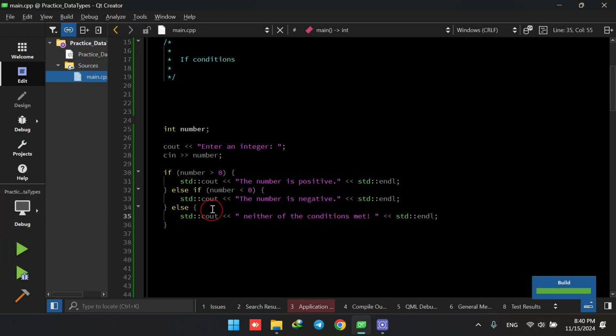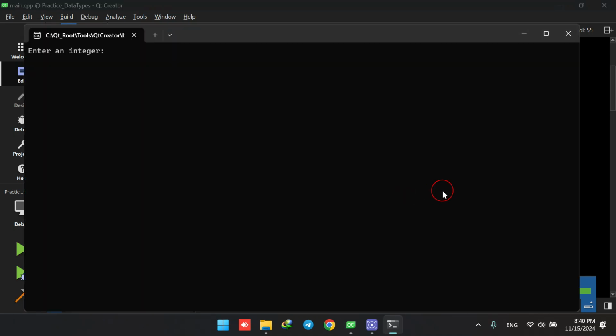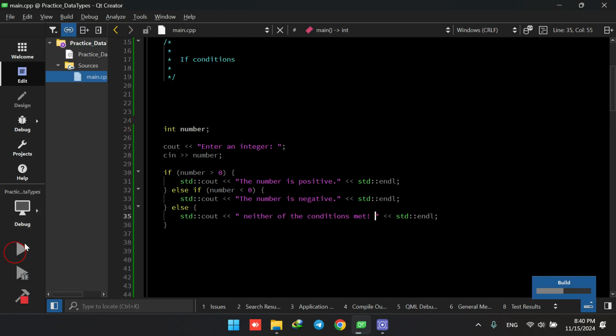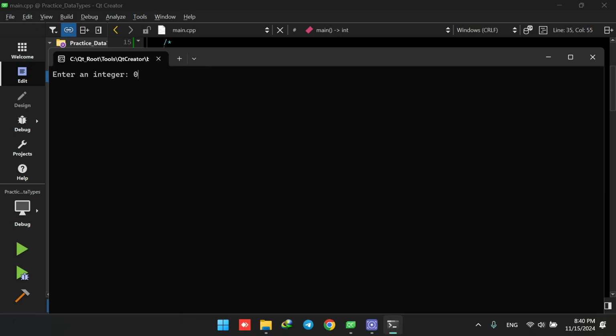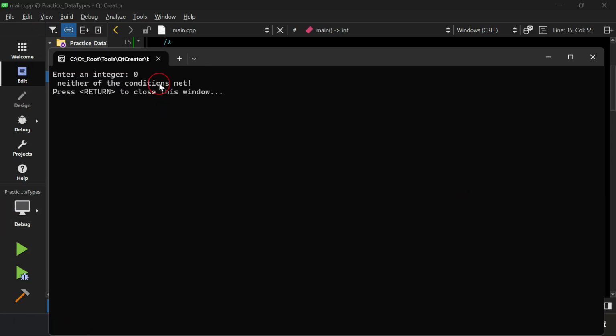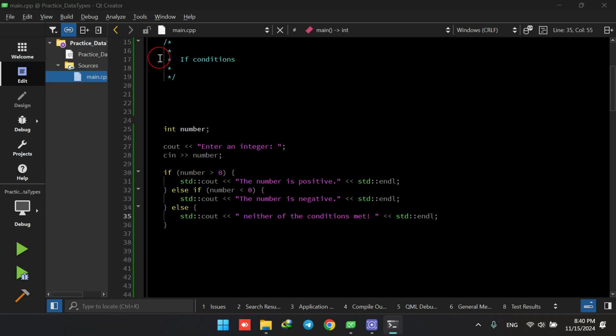Let's try it once more. So I would say minus 12. So the number is negative, so it works correctly. So if I enter something like 0, here it says neither of the conditions are met.